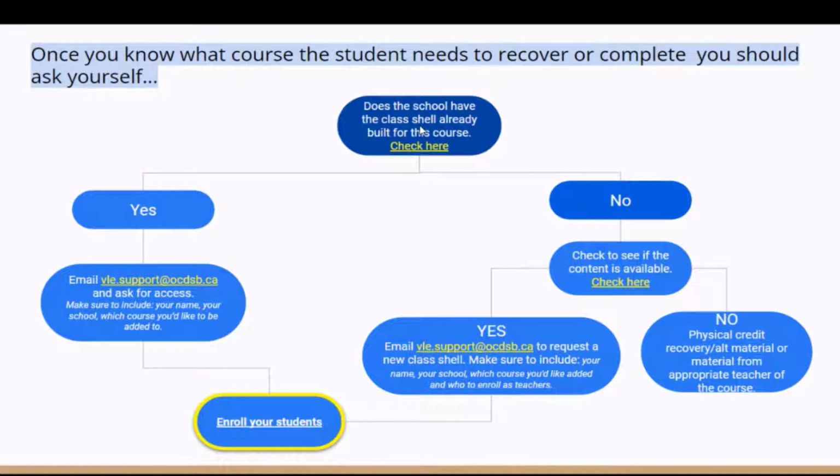Does the school have the class shell already built for the course? And in most cases, typically at this point, we do. We create a class shell, we load the content, and where it's different from a regular semester program is those courses have a start and end date. In credit recovery and alternate programs, there isn't a start and end date. The students and teachers rotate through the same course throughout the year as they need access to it.